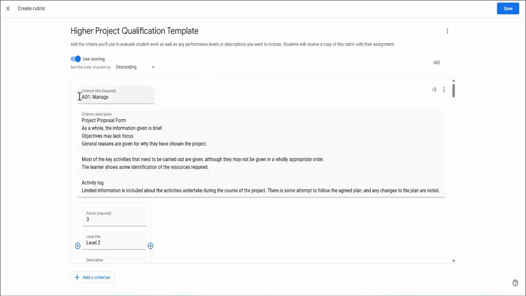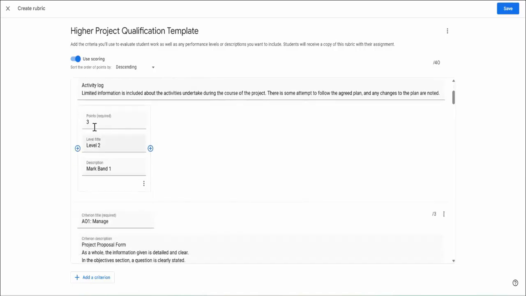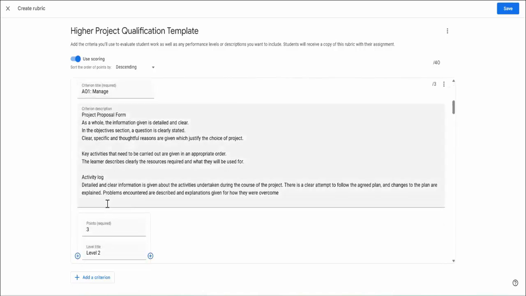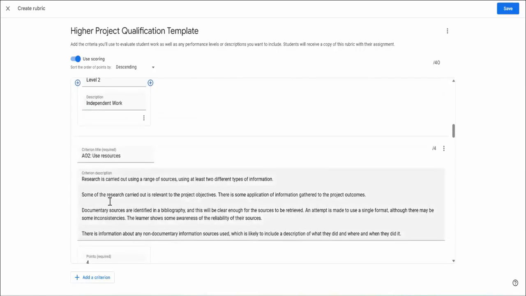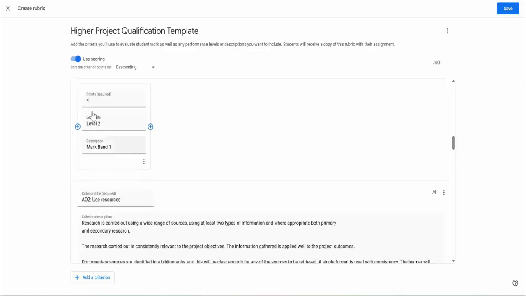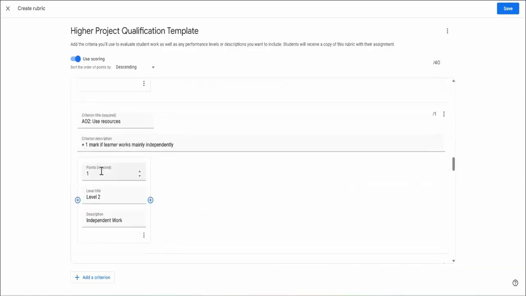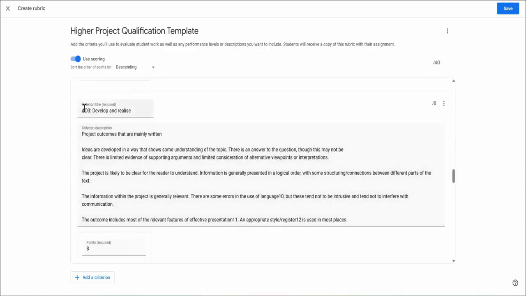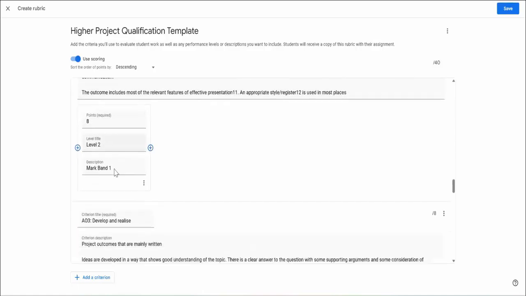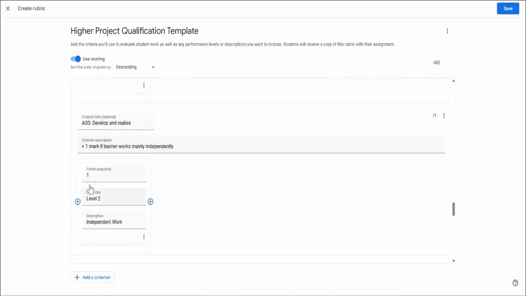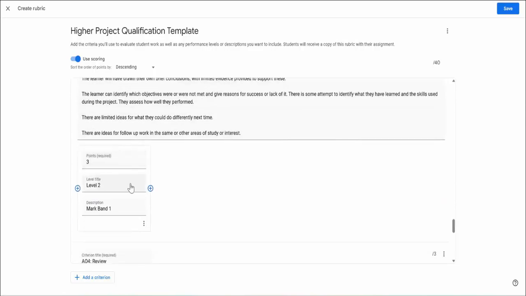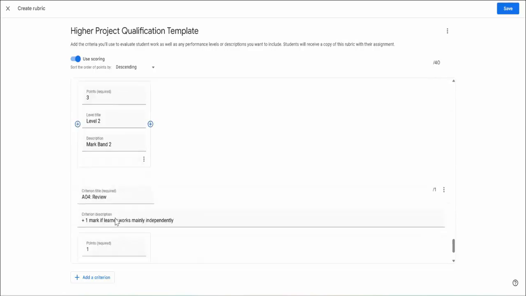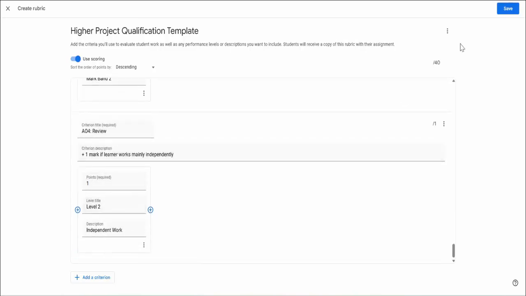So what you'll see is I've got the AO1 manage with 3 points there for the first band, 3 points there for the second band, independent work, which you saw me set up. I now have AO2, 4 marks there, 4 marks there, and 1 mark. So that's 9 marks for that section. AO3, develop and realize, 8 marks there, 8 marks there, plus the independent mark. And last but not least, AO4, which is 3 marks for band 1, 3 marks for band 2, and the independent work. I'm going to save that now because it's a total of 40.